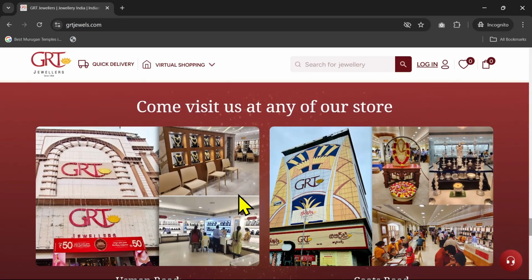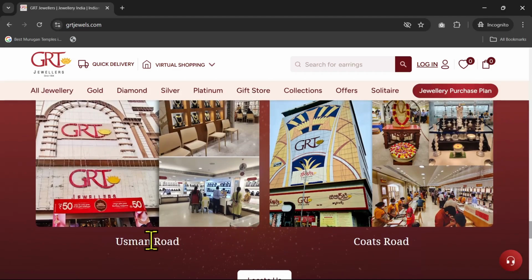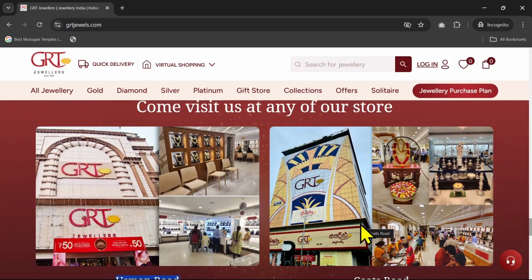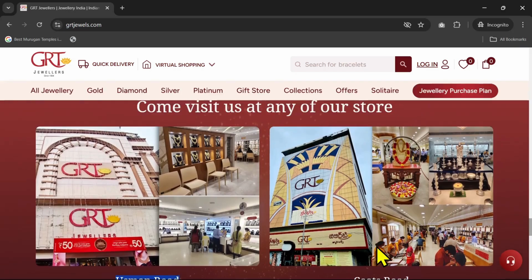And then the gallery section seems like come visit us at any of our stores. Okay, the locator button is there. But they are promoting only Usman Road and Course Road. What is the reason behind it? Since they have many branches across the states, across India, then why promote only these two? So maybe I have a suggestion for this section.